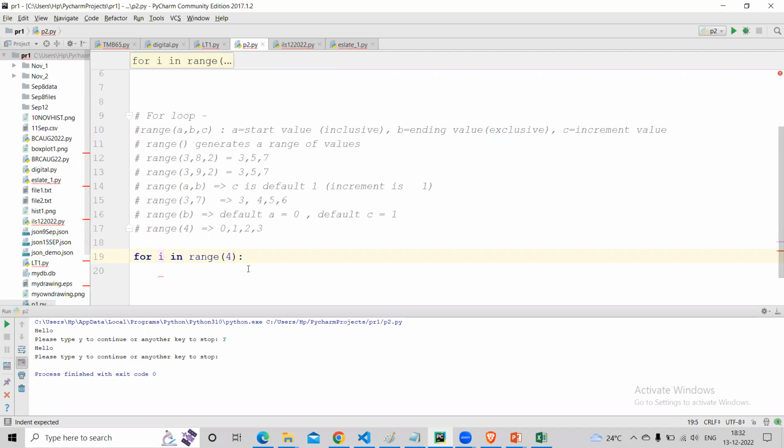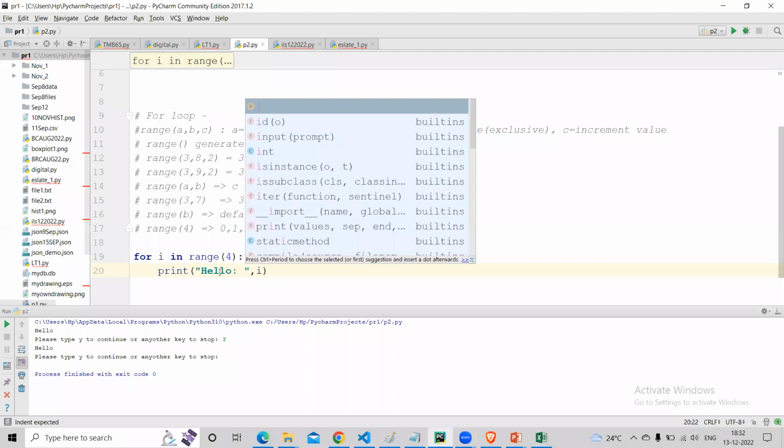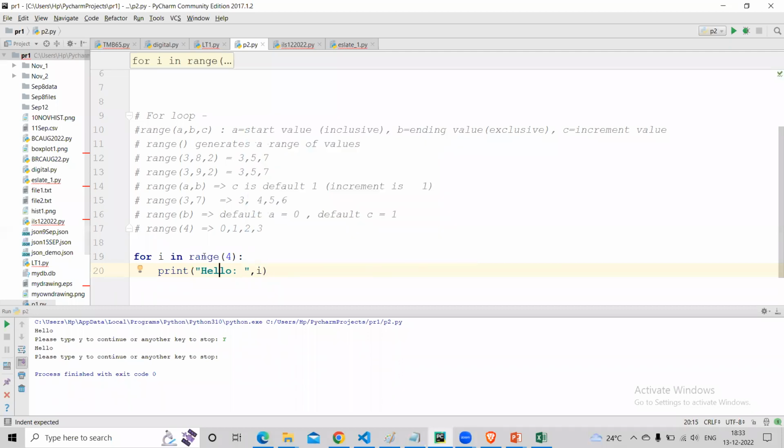So if I say here print hello comma I, hello will be printed and I will take the value from range. When you run it, you see hello 0, hello 1, hello 2, hello 3. Range is generating and for is making I take value from range one by one. So first iteration I will take value 0. Second iteration I will take value 1, then 2, then 3. So this is how for loop works.